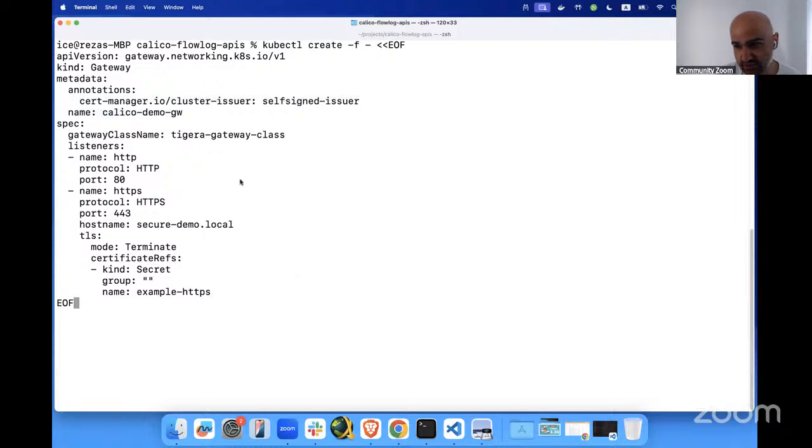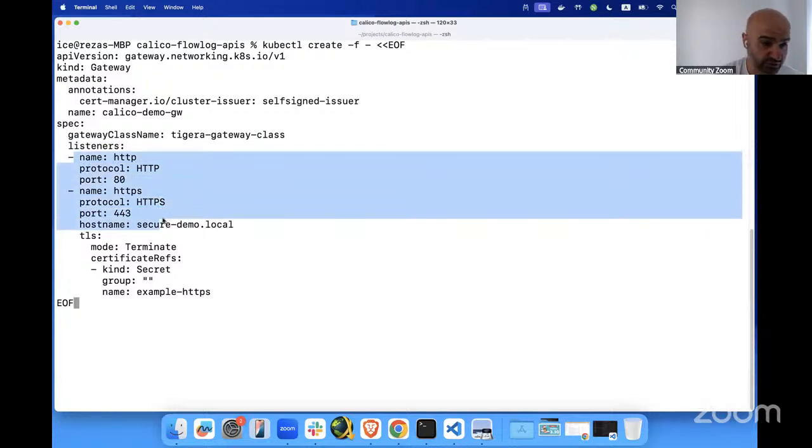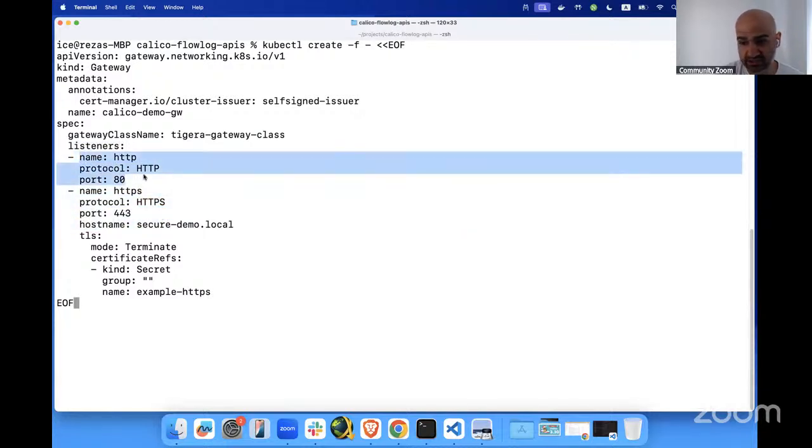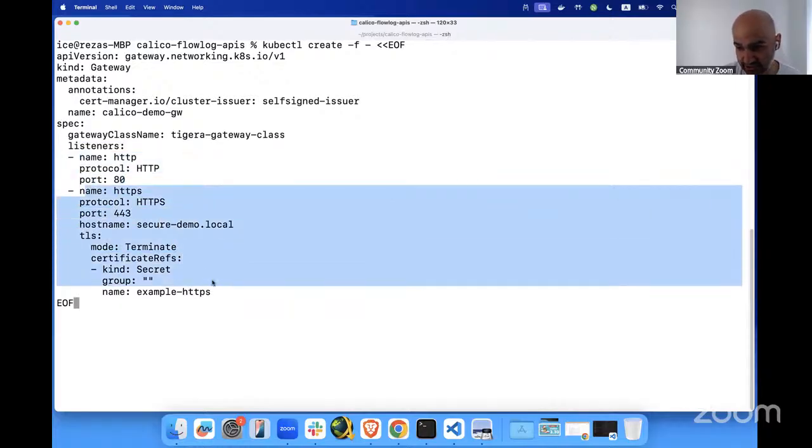There are a couple of things to note here. The kind is gateway. The name is important, obviously. And the annotation is also important, because I'm telling my gateway resource to use the cert manager annotation self-signed issuer for the certificates that it needs to implement in my gateways. So what are my gateways? These listeners are my gateways. So I have two listeners, or two gateways. One is HTTP and the other one is HTTPS.